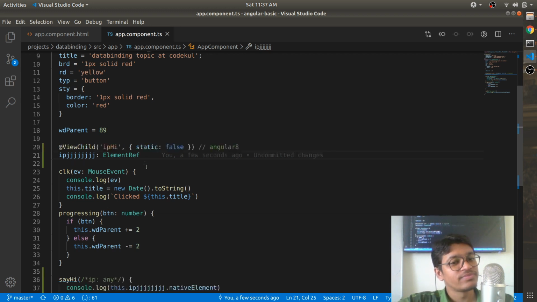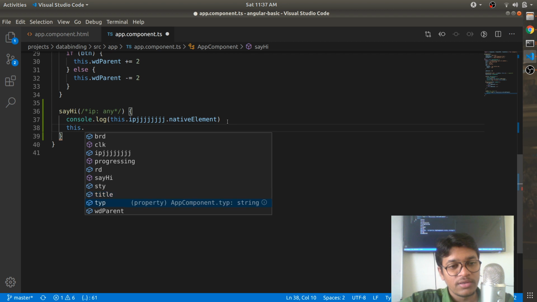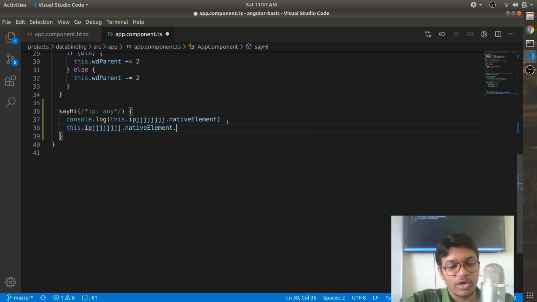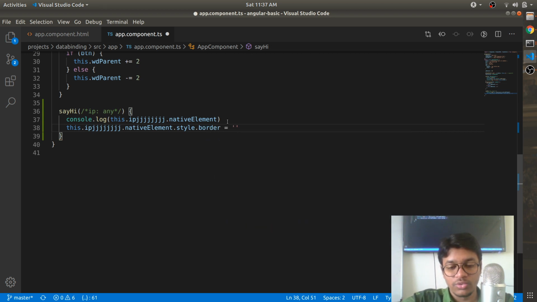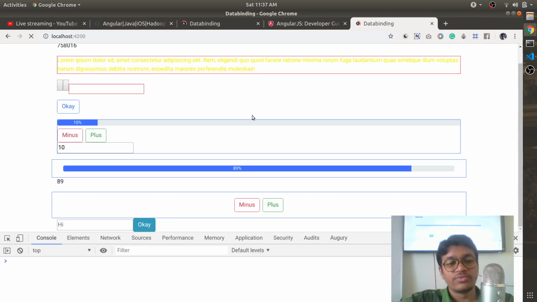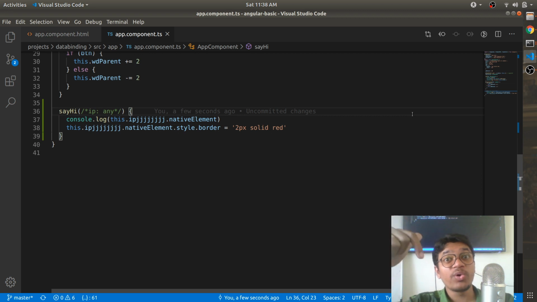That's it. But if you want to do a little kind of DOM manipulation, like this dot ipjjj dot nativeElement dot style dot border is equal to 2px solid red. See now, border, same thing, you can access it. Another approach of accessing the DOM is a directive. We'll see that later on. At the time of directives, you'll get to know how to work with this exactly.